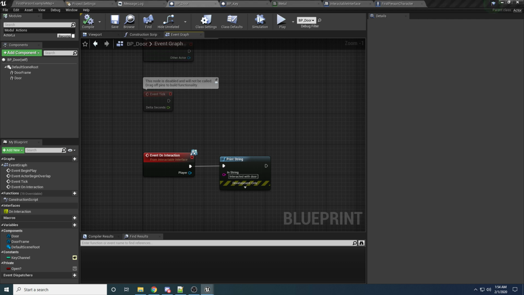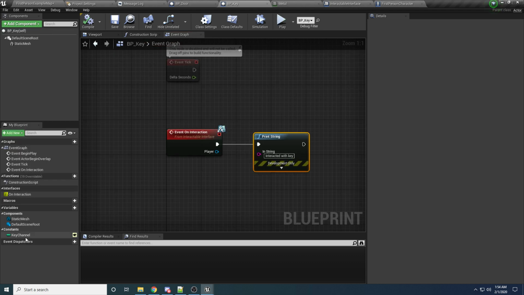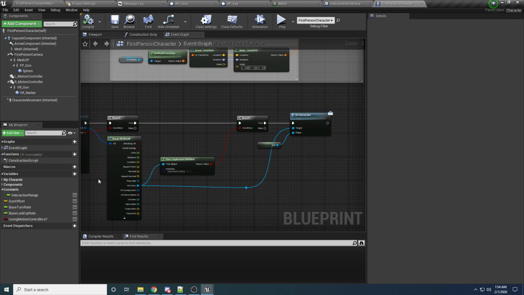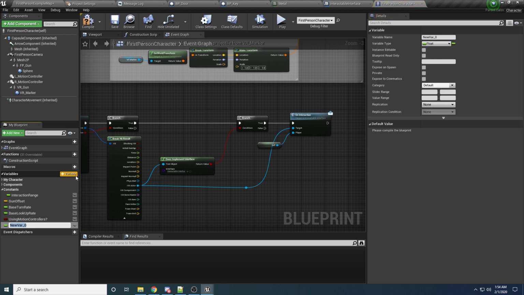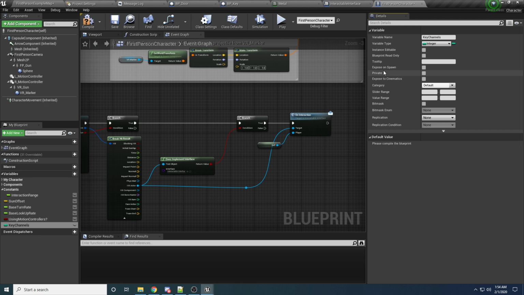Basically the way this will work is, if you remember, the keys and the doors have this channel integer, and it's just a number that defines which key the door is linked to. So if you go to the first person character, we just want to keep track of all of the keys that we have. To do that, we can just have an array of these key channels. So create a variable, and we'll call this key channels, and this is going to be an integer.